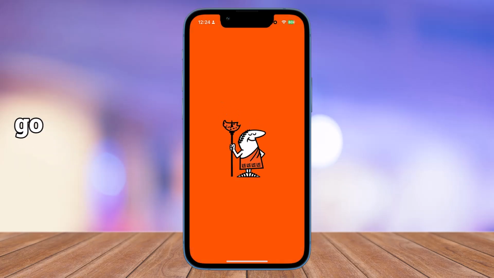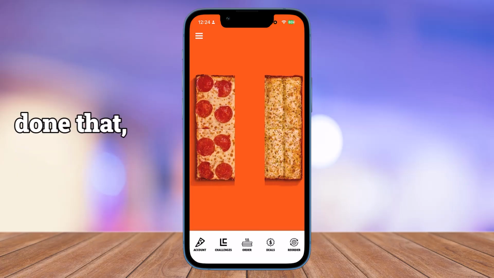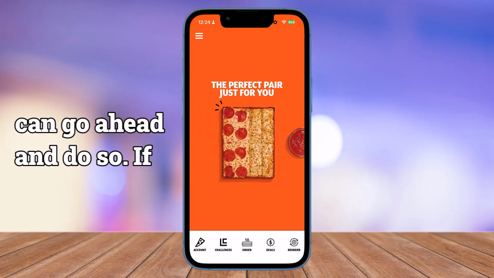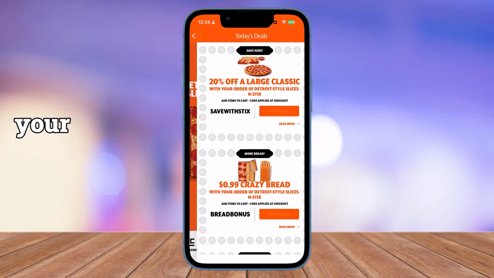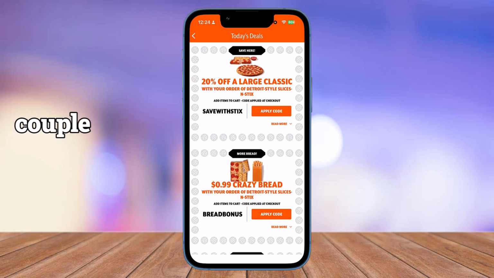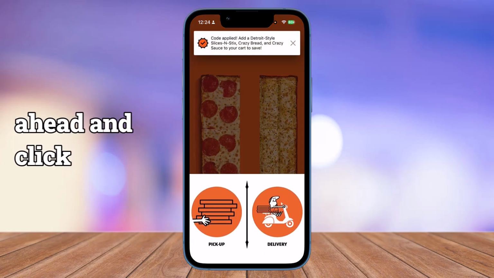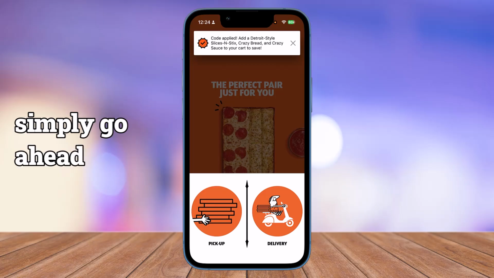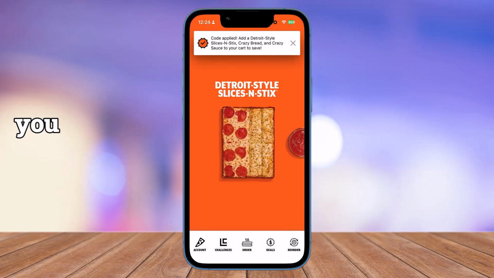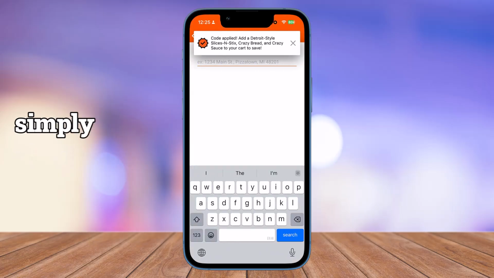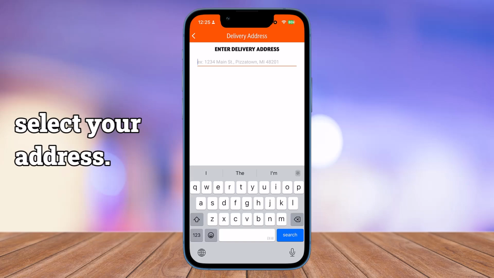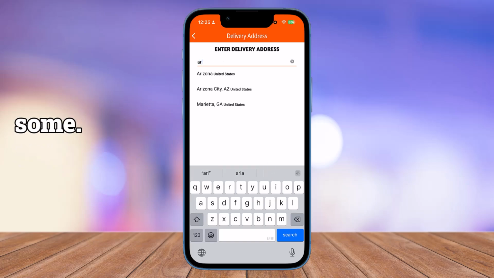First things first, simply go ahead and open your application. Once you've done that, there are a couple of ways you can do so. If you click on the deals button on the bottom of your screen, as you can see, there's going to be a couple of coupon codes that you can simply click on apply code and then simply start doing your order. If you click on delivery, you can also simply select your address. So right over here, I'm going to do so.